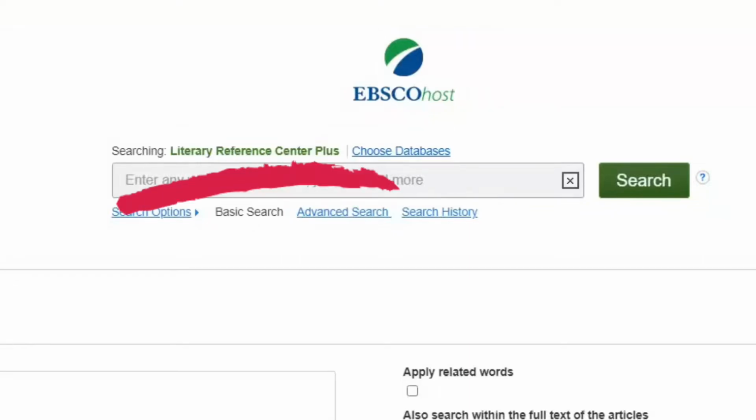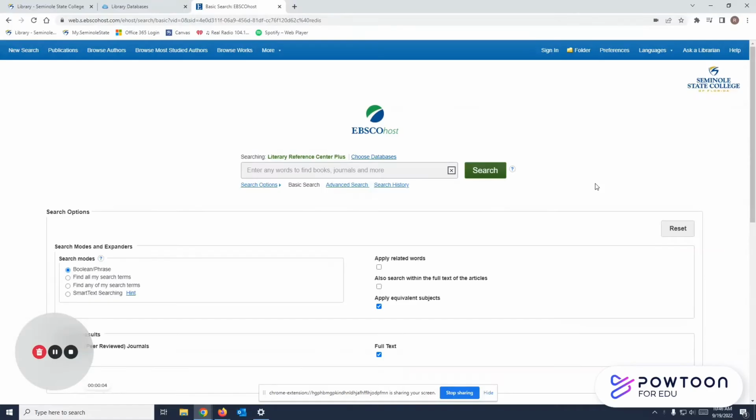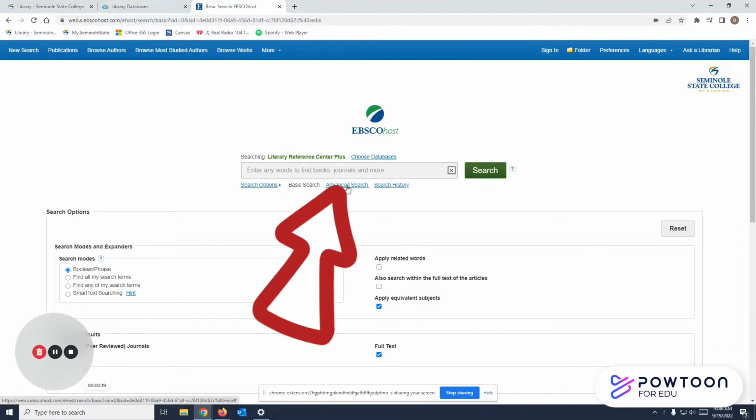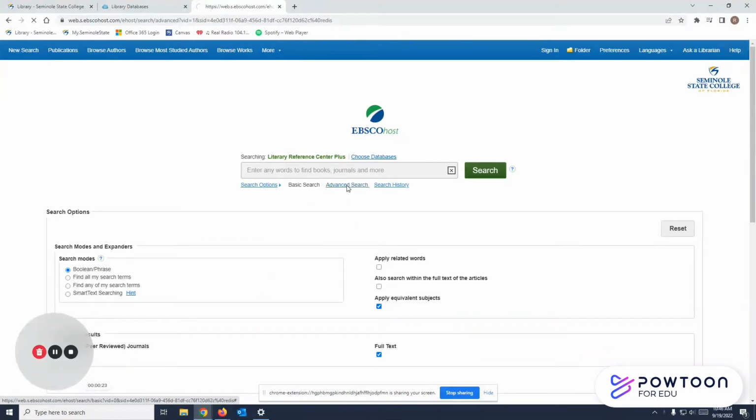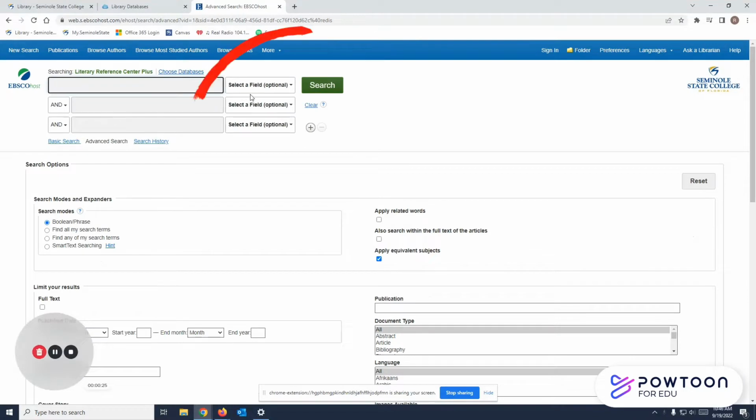The Literary Reference Center database is a really great choice when you're looking for any kind of literary analysis sources. It works very similarly to other research databases you might have seen before, but in this case, I think using the advanced search option is going to make your life a little bit easier. When you click on the advanced search, it's going to bring up several different fields.